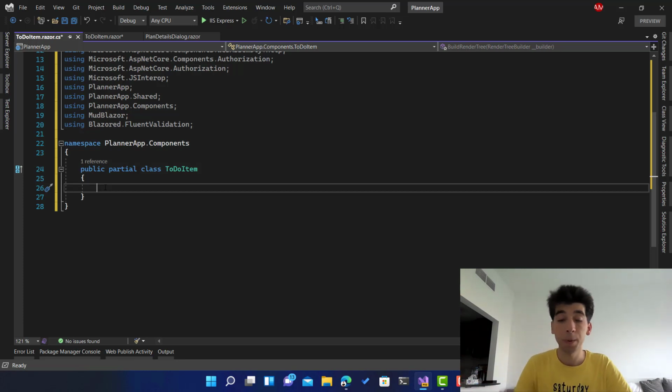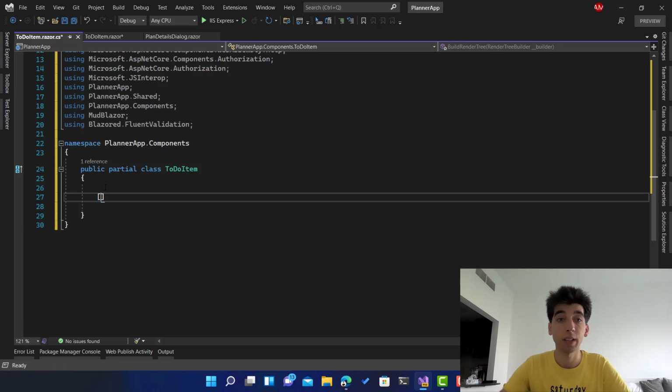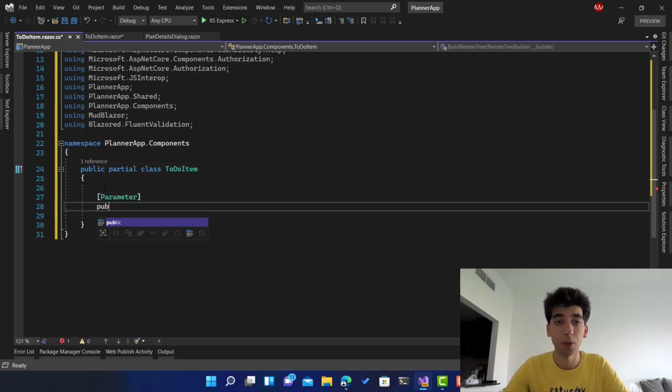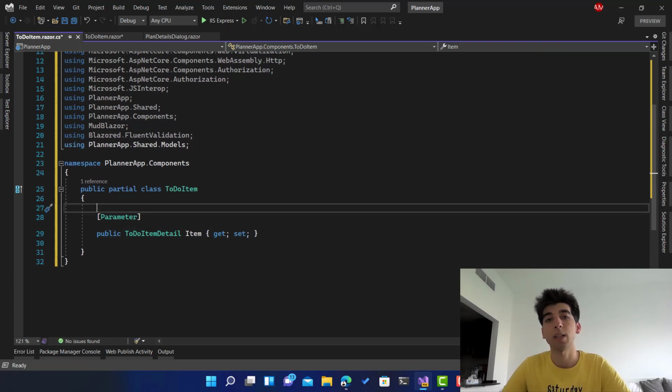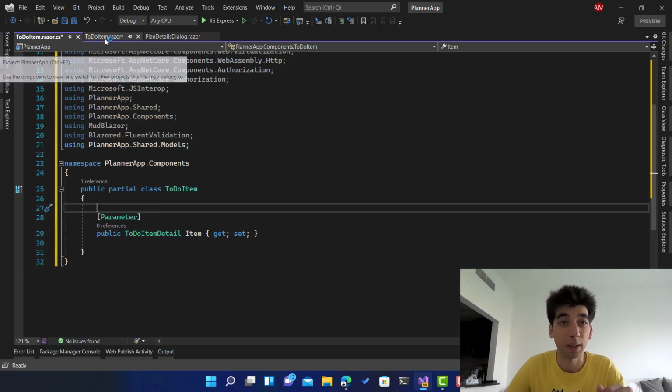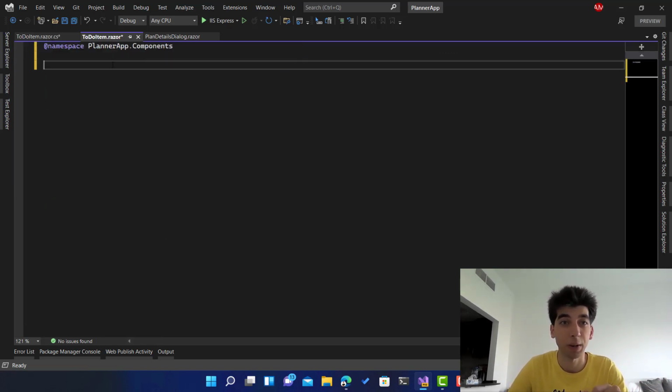So the first parameter this component is going to take is actually the to-do item itself, and we call that to-do item detail. We will call it item. So this is the item that we are going to pass for this component. So let's go ahead and design that based on what you have seen on the screen right now.